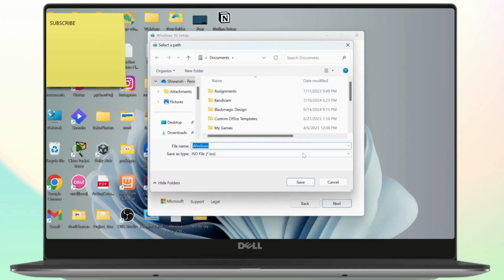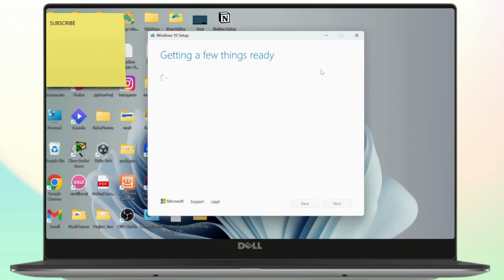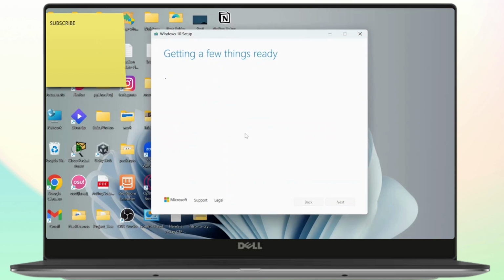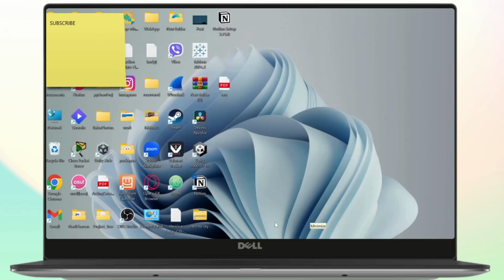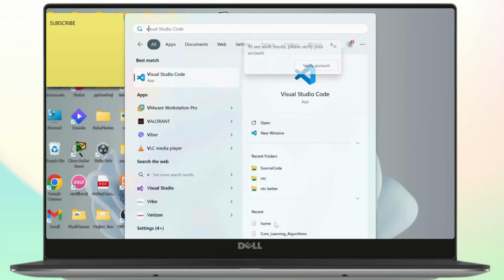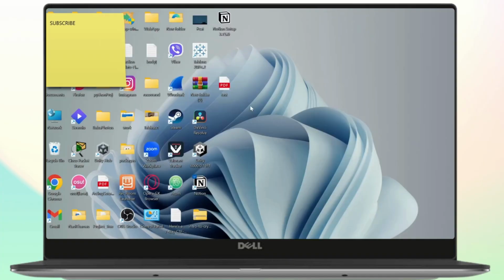Now just let it create an ISO file. You can even create a new folder for this completely. So simply create an ISO file, tap on save, and it will start doing its thing. So after the ISO file gets completed, what you'll then need to do is tap on finish. After you tap on finish, it will take some time, but after it's done, you will need to open up your VMware. So open up your VMware.